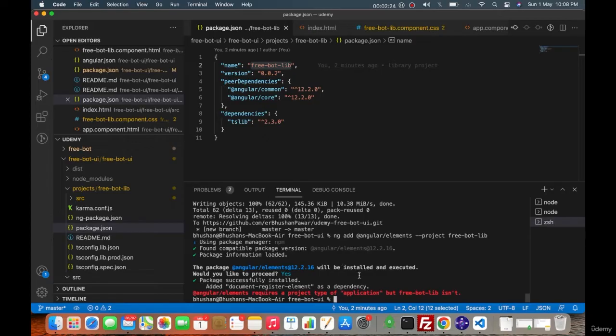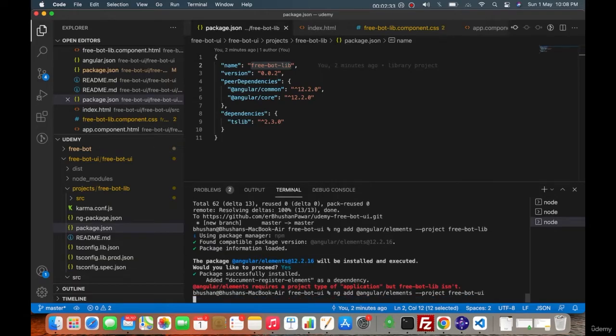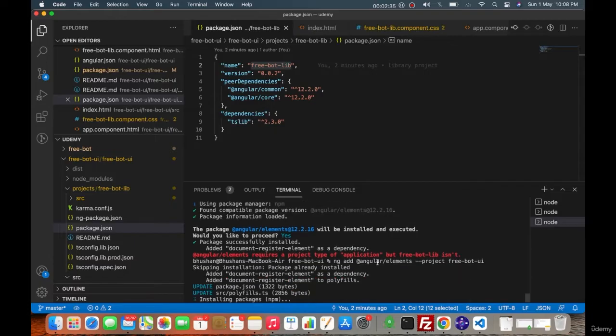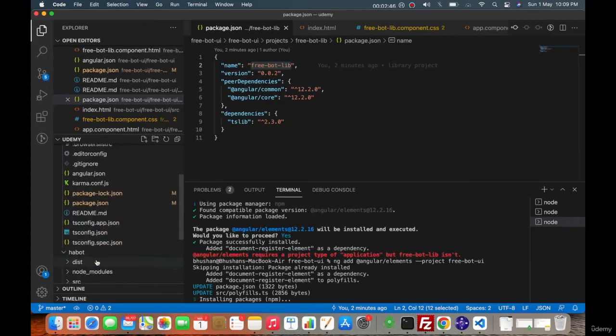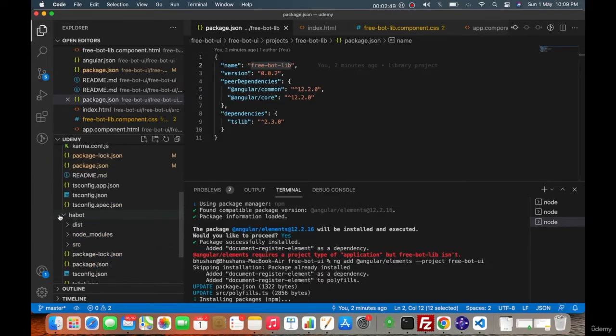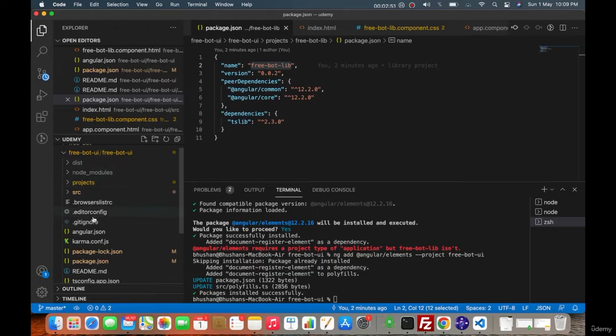This one needs an application, but okay, so the work that we wanted to do is not happening, because this is not an application, this is a library. So for that I will install this to the UI project, which is easier to make sure that the things happen correctly. So I'm adding the elements into the main project, which I have created as a test suite, right? So if you remember, we have installed everything as a test suite into this project itself.